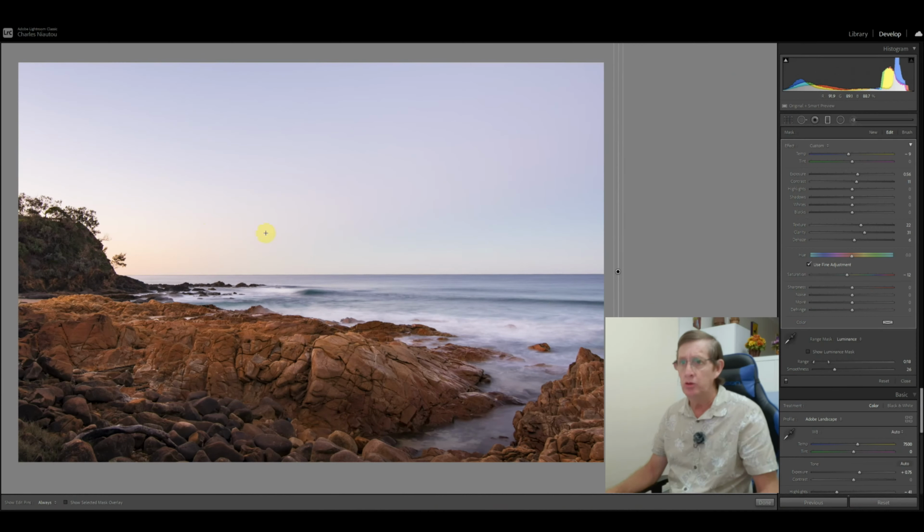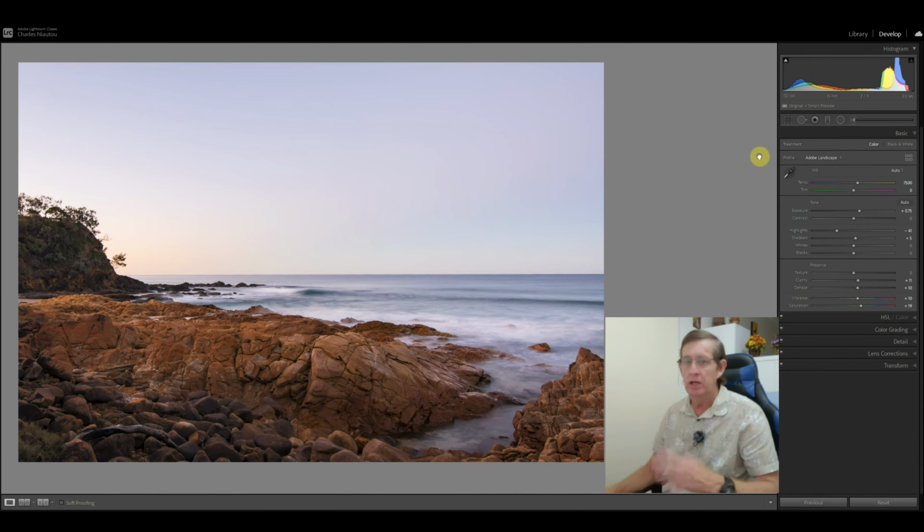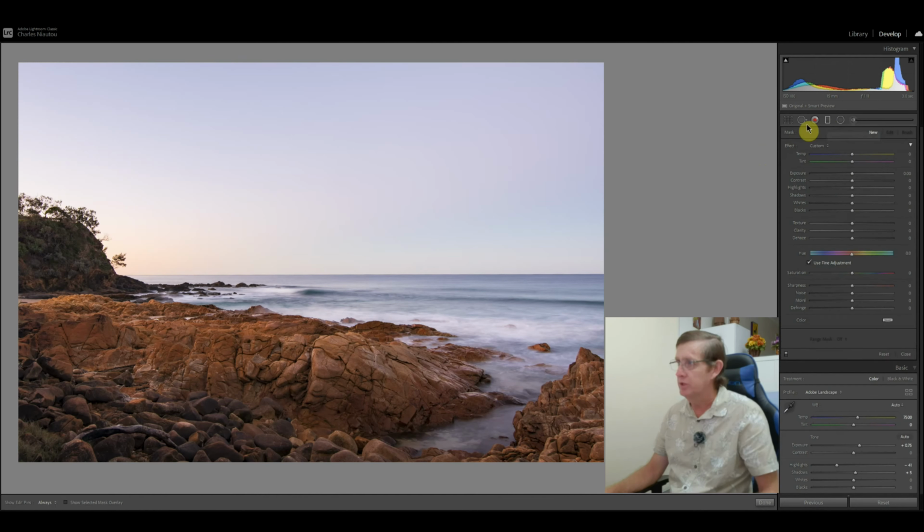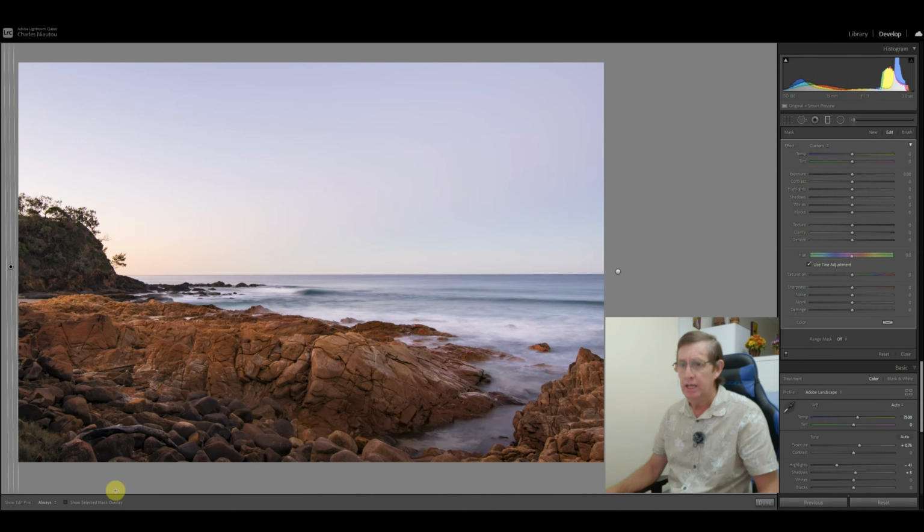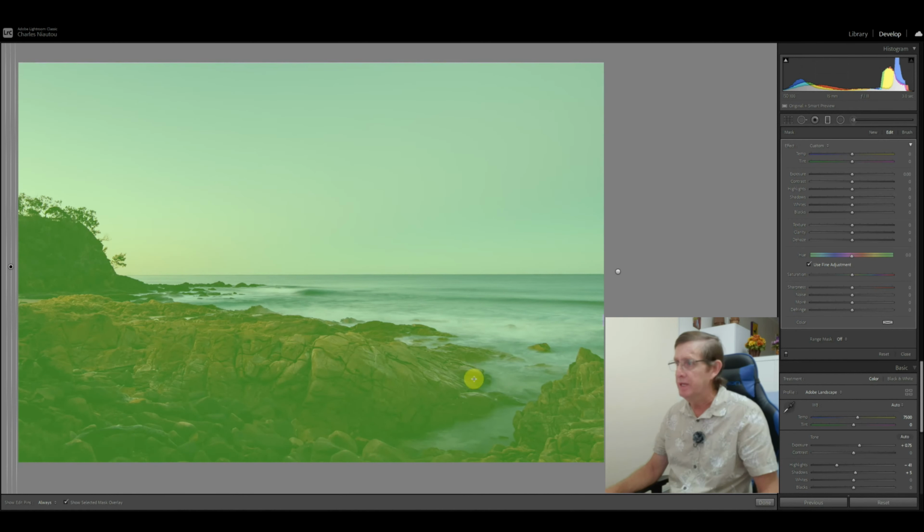If you wanted to do one for the highlights, then all you'd have to do is click it again. And I like to keep things separate, so we would actually put the other graduated filter for the highlights on our left. So we click on graduated filter, come to the left here, click it, and I'm holding and going to the left. And if I click mask overlay, you can see the graduated filter has been added.